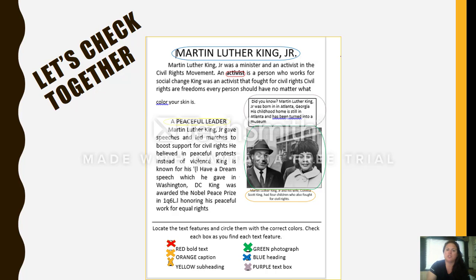On your own, you should have circled in blue up at the top Martin Luther King Jr. because this is the heading. You should have circled the photograph or the picture in green. You should have circled the caption, which is below the picture, in orange, and then finally you should have circled the text box in purple.